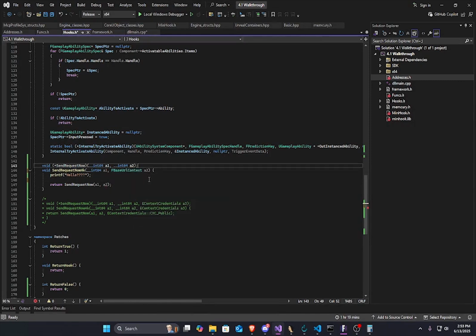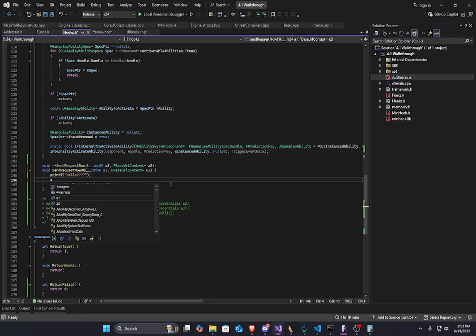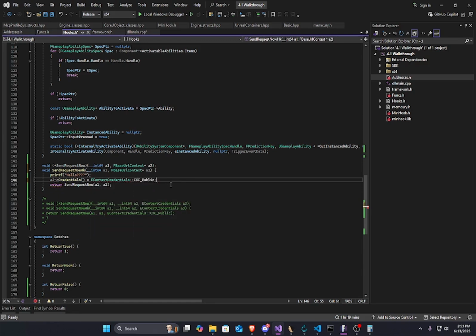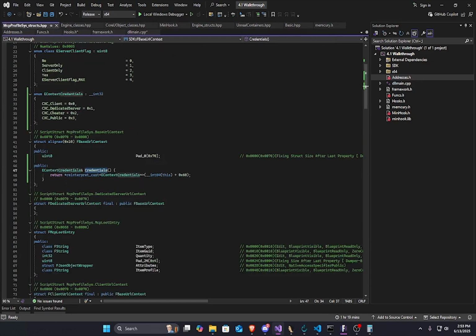pointer, and then this is also FBaseURLContext pointer. So A2.credentials equals econ. Wait, by the way, you won't have that. I'll show you in a minute, and you won't have the struct either. So let me show you in credentials. Here's the struct. If you need to write it down, it may take you a second. I'll let you have your time.